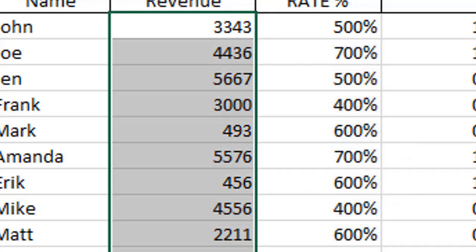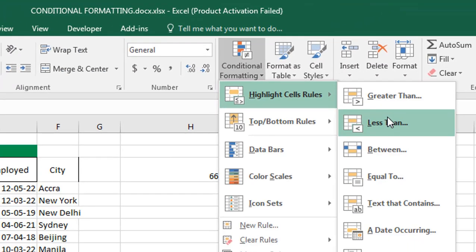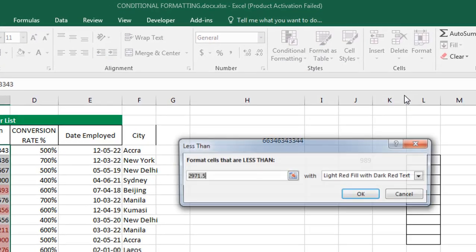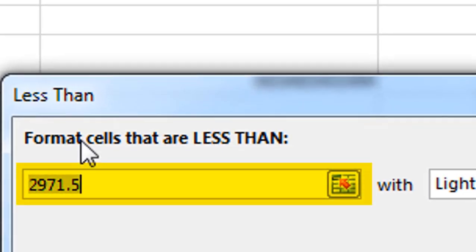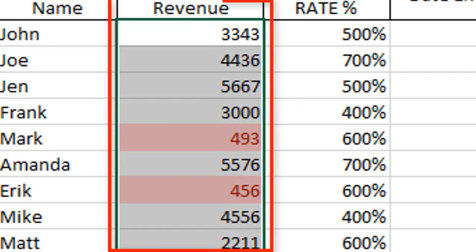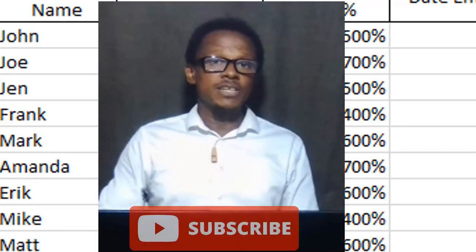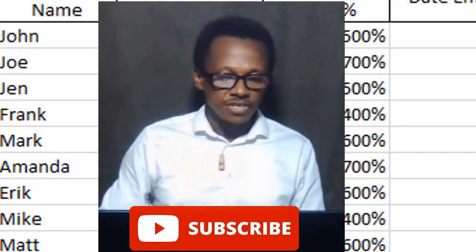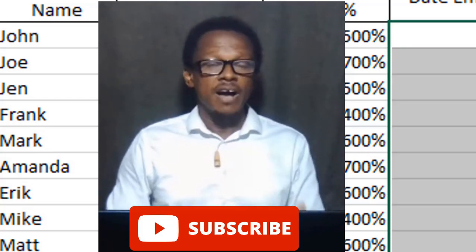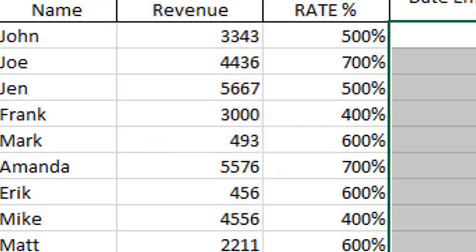We can also do it this way. Conditional formatting highlights cells that are less than 2000, or less than any number you choose. Let's make it less than 1000. Those that are less than 1000 have been highlighted. Okay, and this looks quite easy because I have a very small list. You could have hundreds of records, and that is when this will really come in handy.